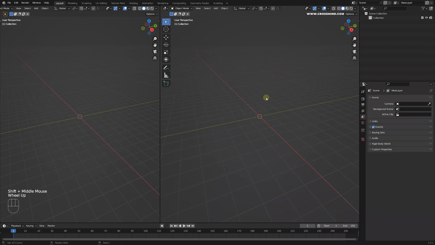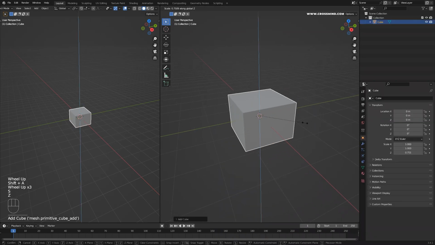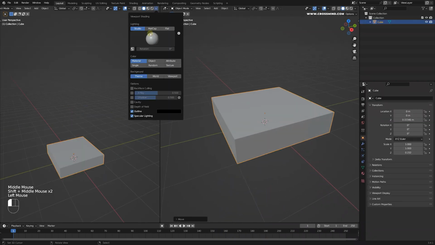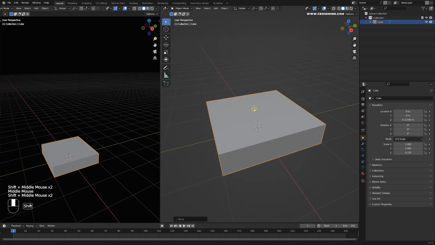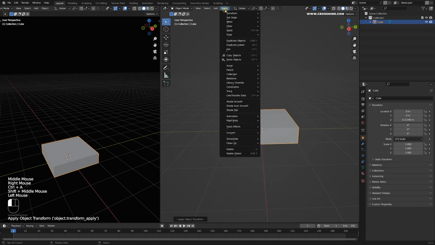So to create the simulation, I'm just going to bring a simple cube and scale it down like this. I'm just going to turn this background darker so this views the particles much more clearly. Now just apply the scale, and from the object quick effects, select liquid simulation.